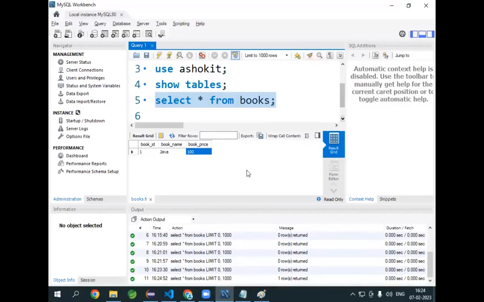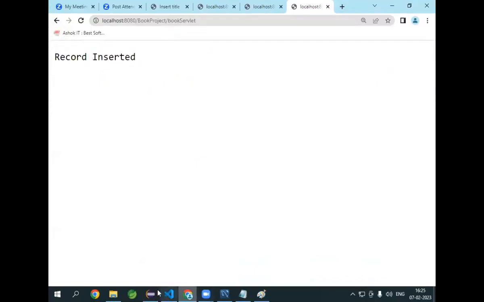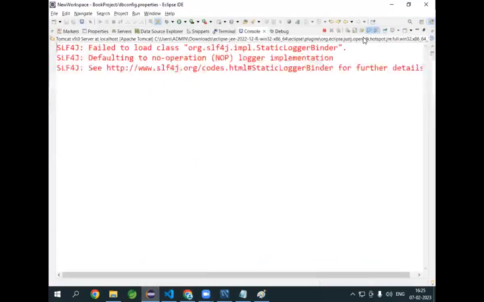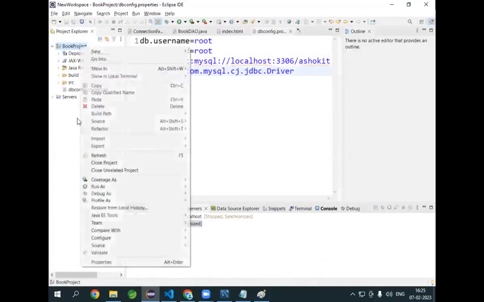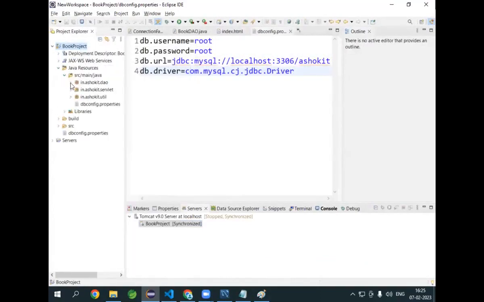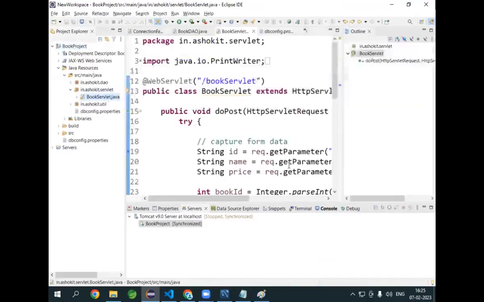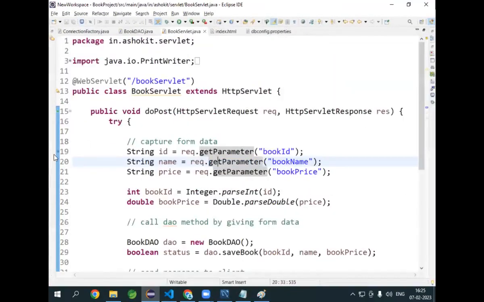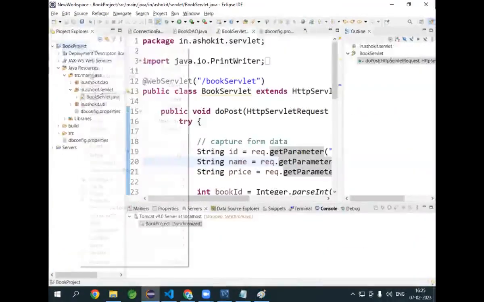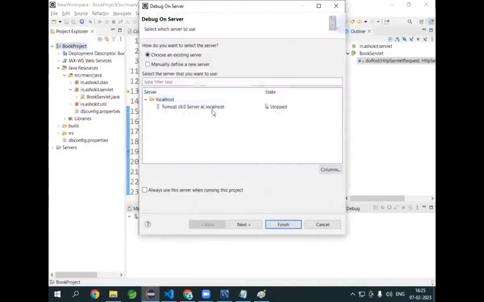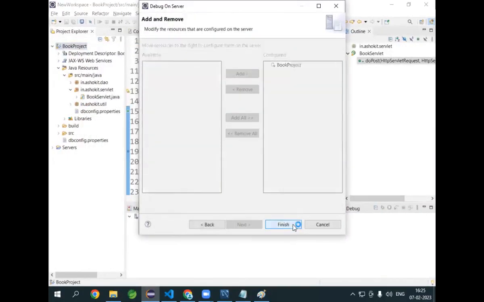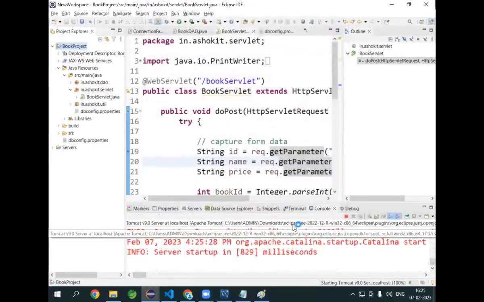Now, can I insert one more record by using the debugging technique? So that we will understand how the code is working internally. Here, let me keep a breakpoint. Where do I need to keep my breakpoint? I need to keep the breakpoint at the servlet. Already a breakpoint is available at line number 19. Now I need to start my project in debug mode. Debug as, debug on server. Select the server, click on next, click on finish.